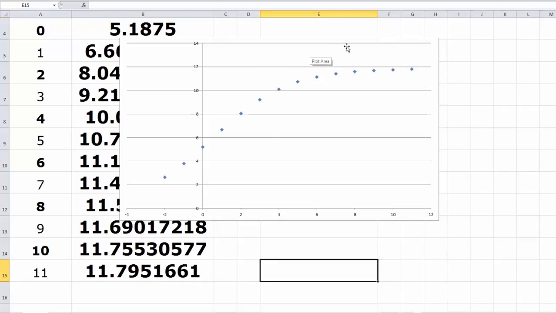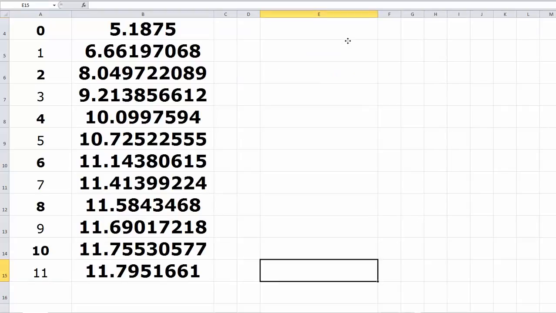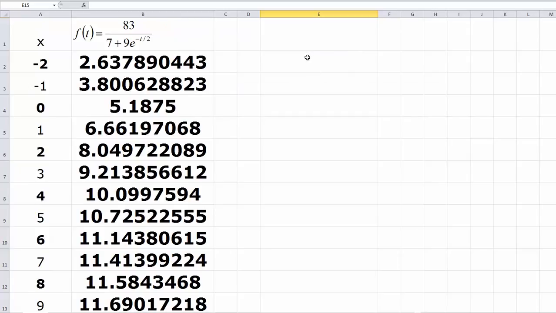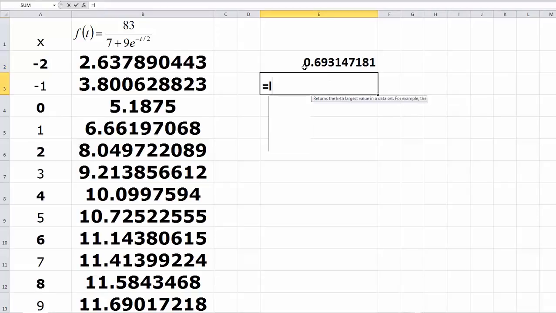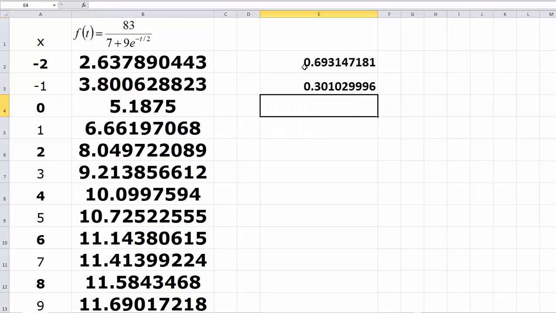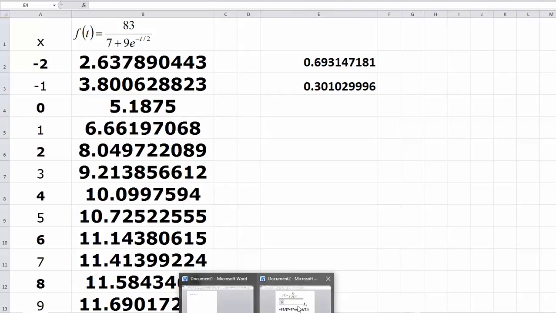Just one more thing: you can use Excel to obtain values. Say you want to find the natural log of 2, just type it in and you get the natural log of 2. Say you want to find the common logarithm of 2, here you go, this gives you the common logarithm of 2.